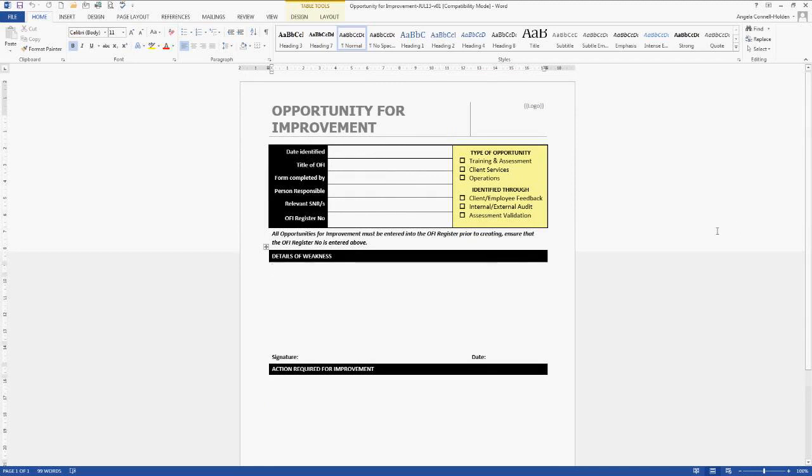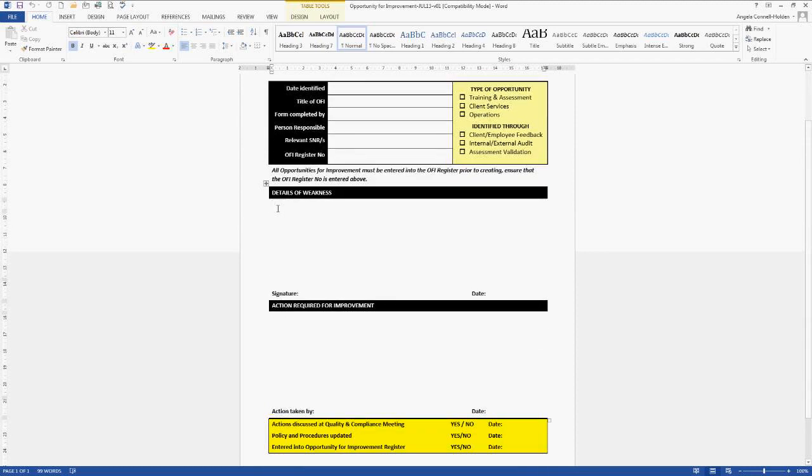So the idea is, with opportunities for improvement, come to me with solutions, not problems. That's what I tell my staff all the time. So they should put in here details of what they think the weakness is. One example that I've given in the past is toilet paper. Might sound like a really strange opportunity for improvement.